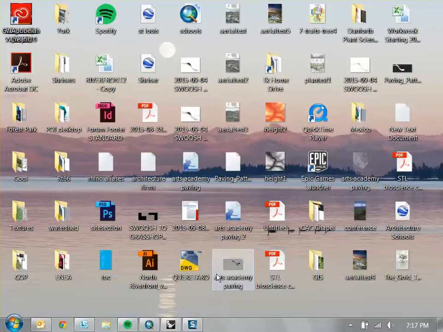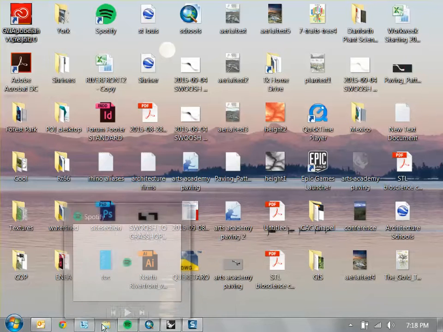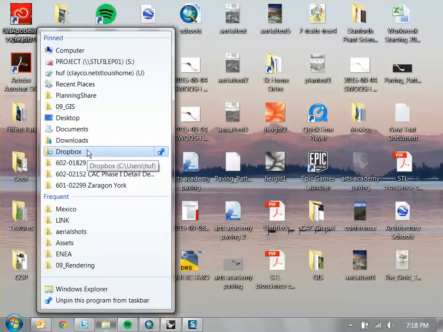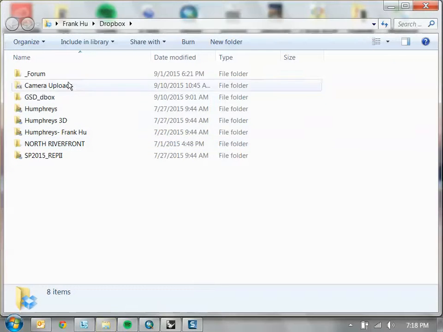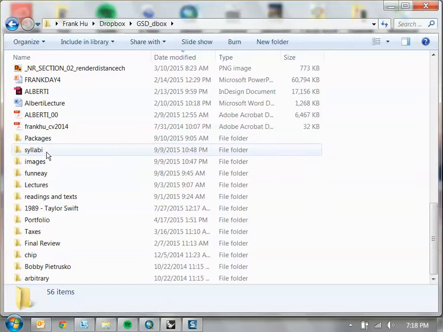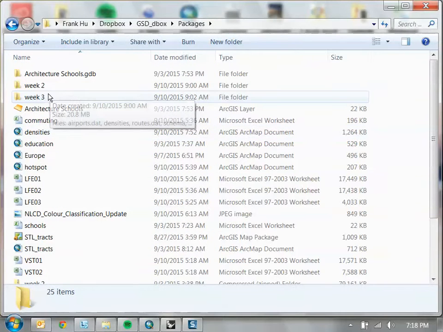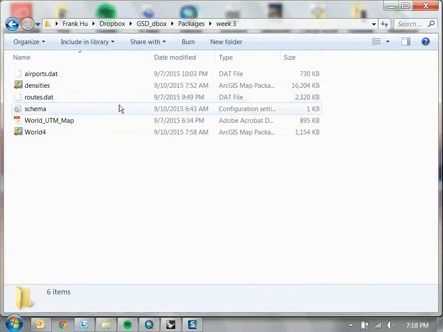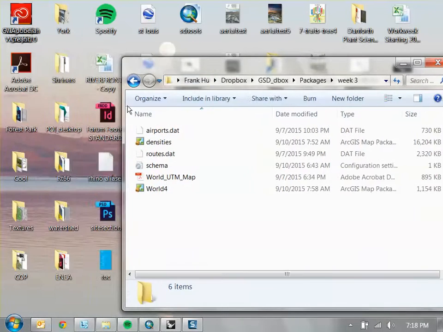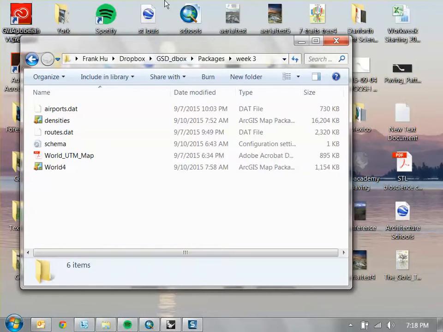All right, so hopefully by now, most of you have downloaded the files that I asked you to download. What I want you guys to do is open ArcMap, and I'm gonna find the files that I downloaded real quick for this tutorial. Let's see, packages, week 3, okay. So the first thing I'm gonna show you guys how to do is how to map basically flight data.